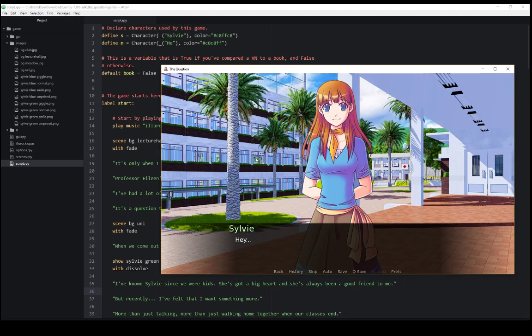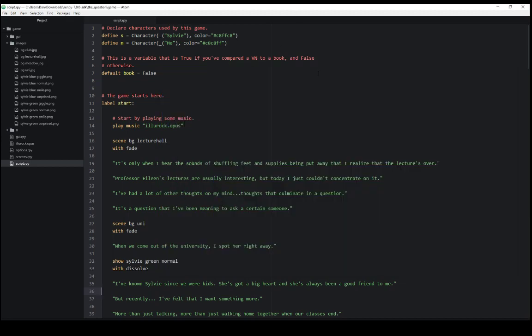So let's stop here now that we've proceeded through this and go look at the code. Let's start here. I've pulled up the script file for The Question as part of its project. I'm using the Atom editor and I'm looking first at line 7 of this code. This is setting a variable. Helpfully the comment above has told us this is a variable that is true if you've compared a visual novel to a book and false otherwise. Notice we're using the keyword default to set a variable book to the value false.